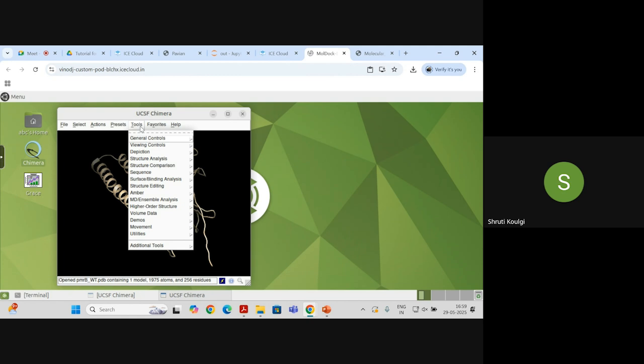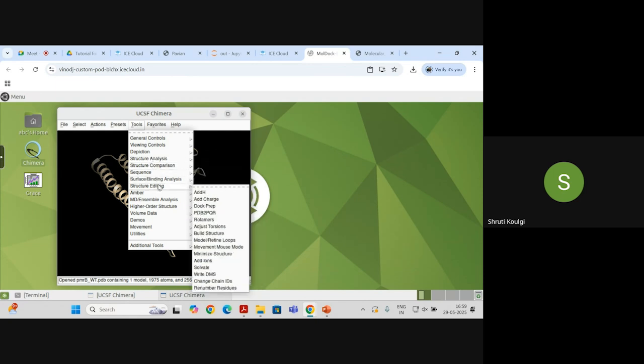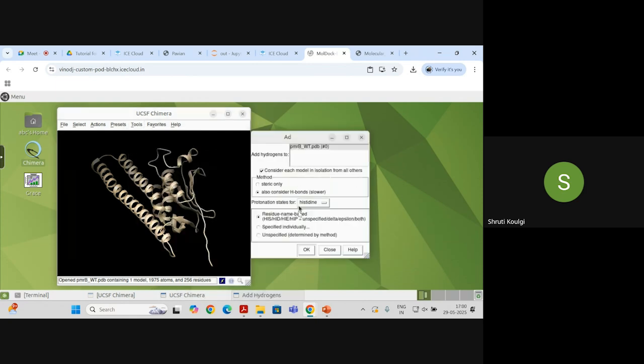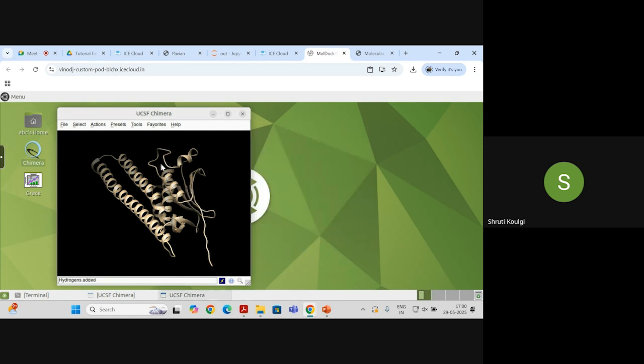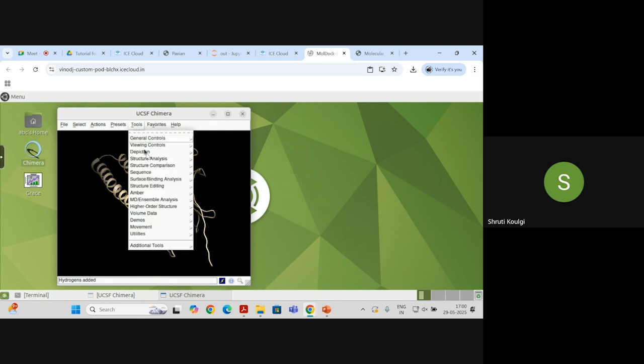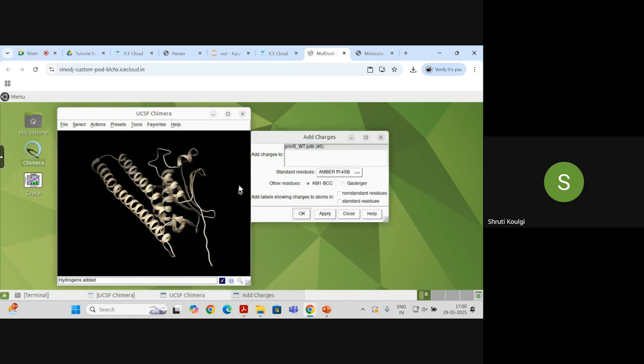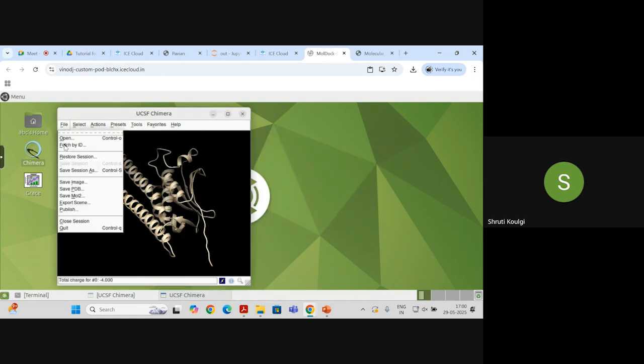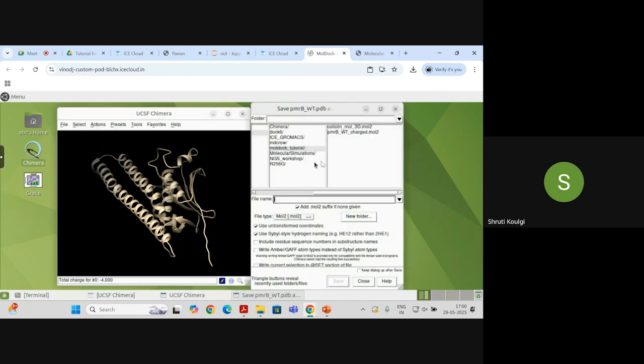Sucheta, you may follow this now if it is not there. It's there? Okay. Follow this, Tools again, and you can save it again. You can do structure editing, add hydrogen if required. If any of the files is missing, if somebody has forgotten to save the mol2 file initially, they can do this. Addition of hydrogens, addition of charge. Now just File, Save mol2.